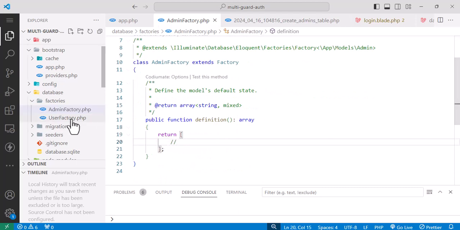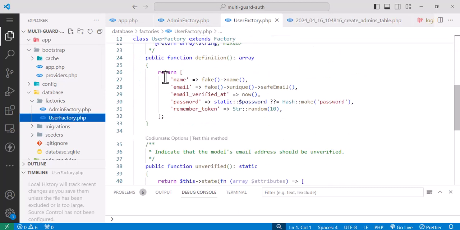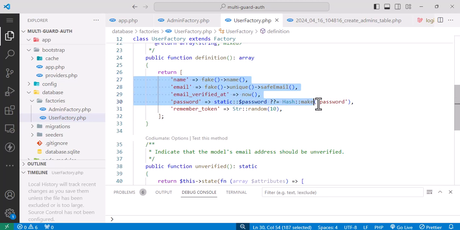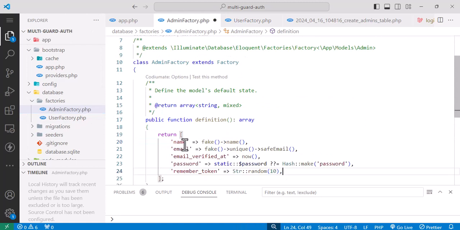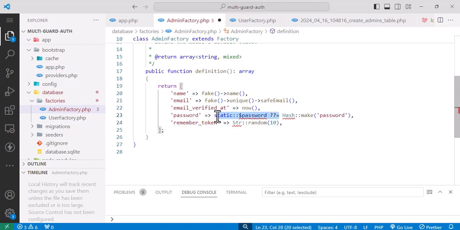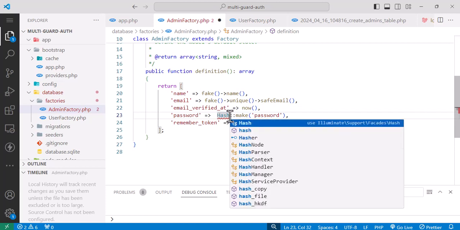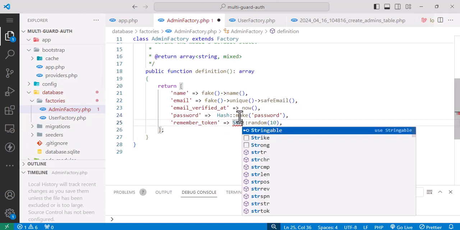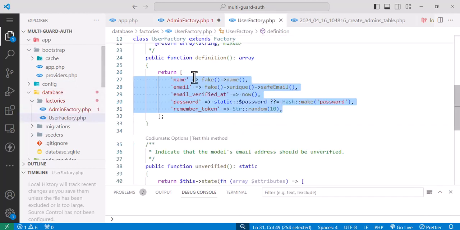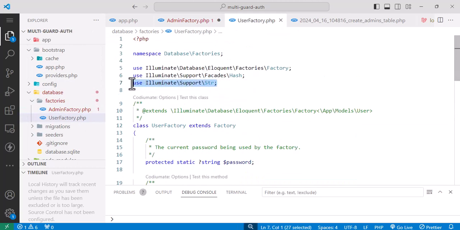So now let's go to UserFactory. Simply let's copy this one. As you see, there is a name, email, email verified, password, and remember token. So let's copy this one and let's put it here. Since they are similar fields, let's remove this one, the static password. And let's import the Hash from Illuminate\Support\Facades\Hash, and let's also import Str. So let's go to UserFactory and let's copy this one.